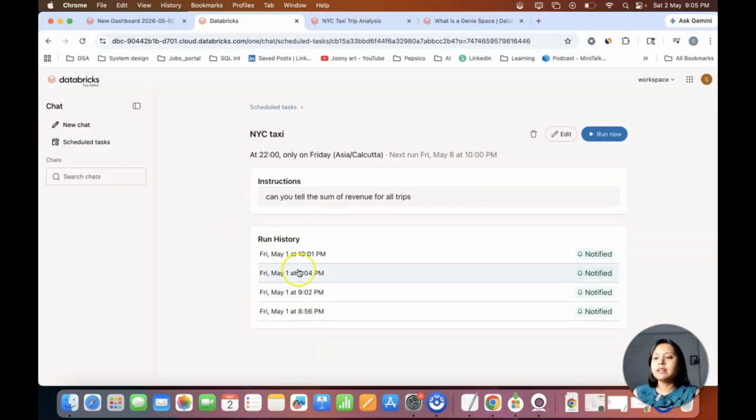So for example, yesterday I ran it, right? Can you tell the sum revenue for all trips? This is the instruction that I gave, and this is going to run every Friday that I selected, only on Friday at 10 p.m., right? So you have to select what duration you want to run this. If you want to run it now, you can do it.